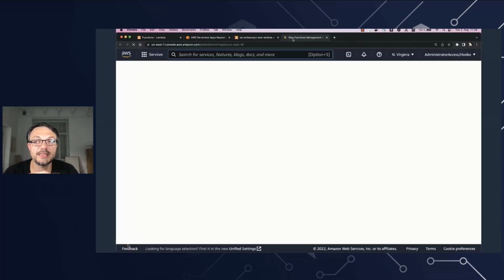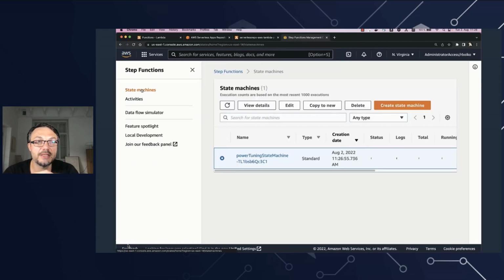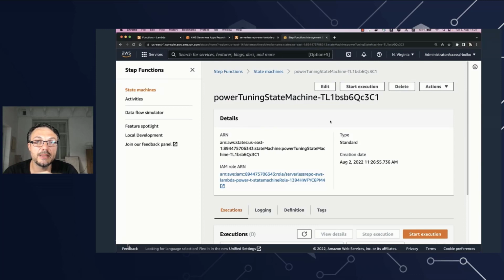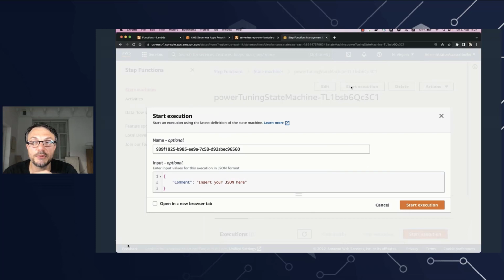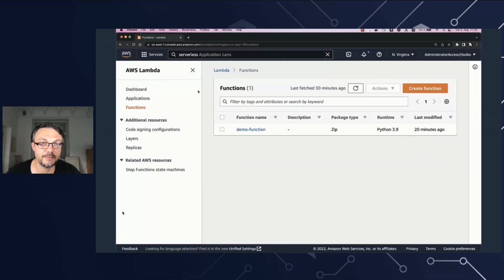So I need to go to Step Functions. And in the state machines, I will see this state machine deployed. If I click on it, I can start execution. And here I need to provide a little bit of information on what function I want to test and some additional parameters in terms of memory configurations I want to test.